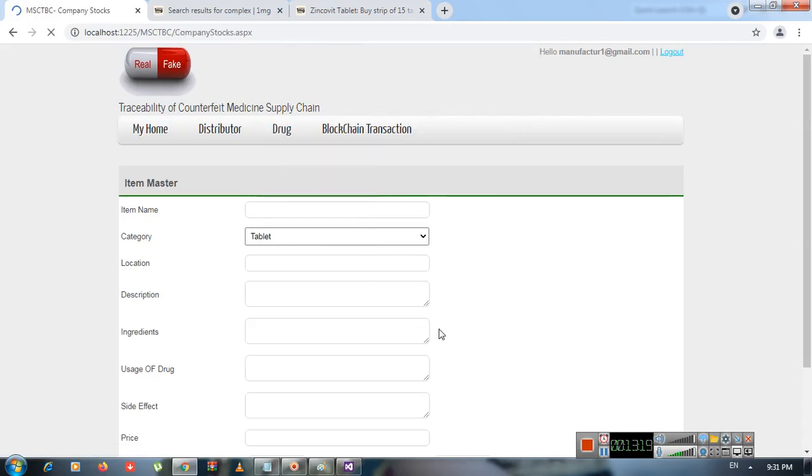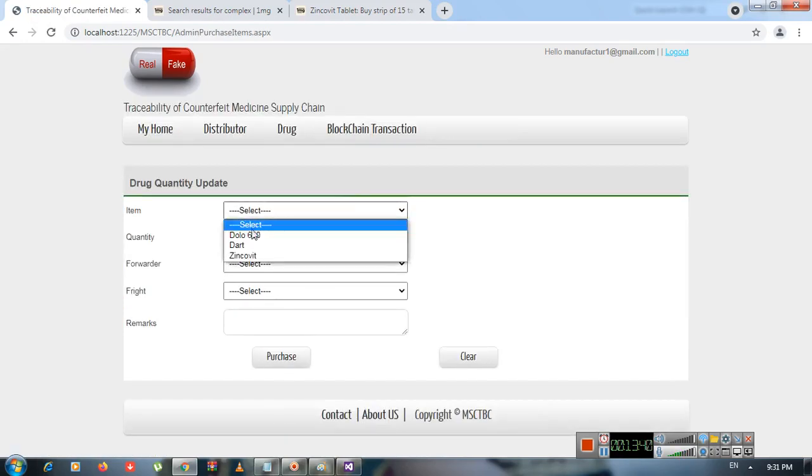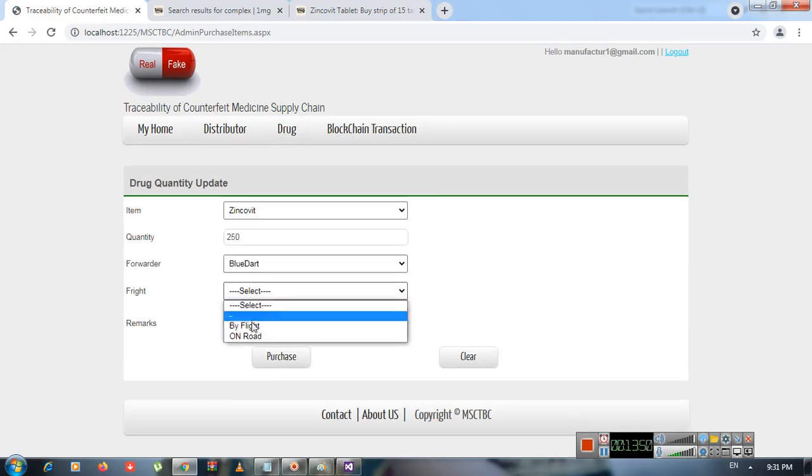You can view all the drug stock, something like this. So presently the newly added drug shows 0, no stock. So if you want to add stock for that particular product, go for drug quantity update. Here you select a drug and the quantity you are going to import, something like 250, from the forwarder, and give some information and make a click on purchase.